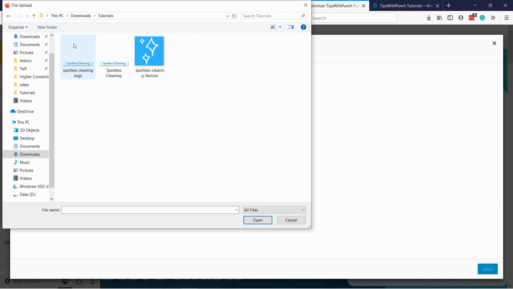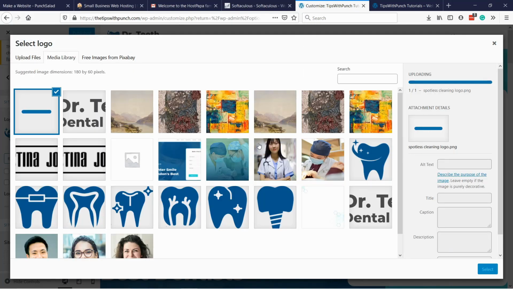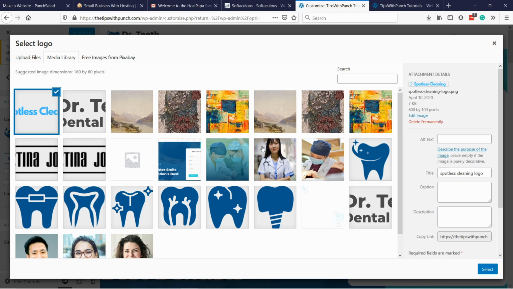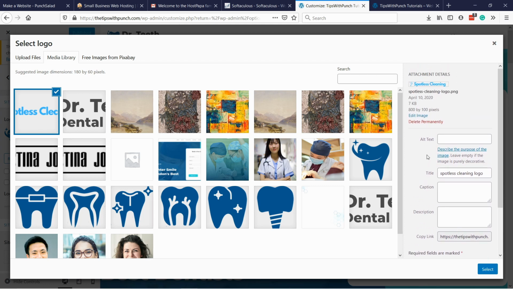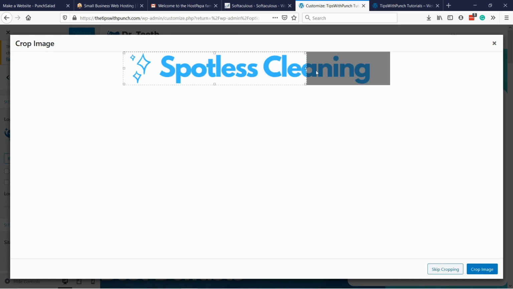Mine are here. I can take this spotless cleaning logo, the one without the background, click on it and upload it. Takes a bit of time because Resmush it is also compressing at the same time. You can see here that it reduced the size by 53%. And I'm going to give it an alt tag. This is important for SEO, or at least recommended. Spotless cleaning logo, and that's it. And then select, and I'm going to drag this out so that it selects the whole image. You can leave a little bit at the end like this, you don't need all of it.